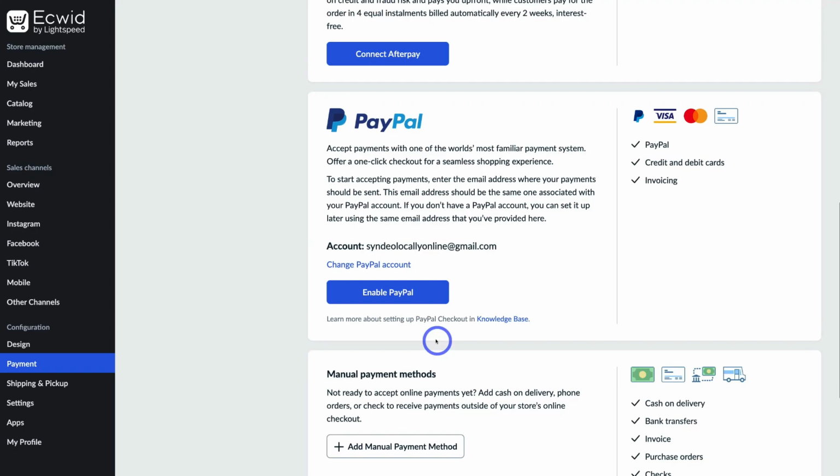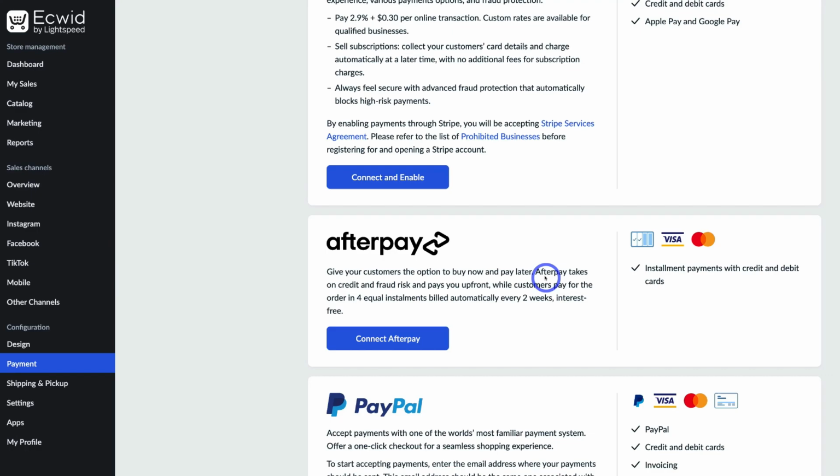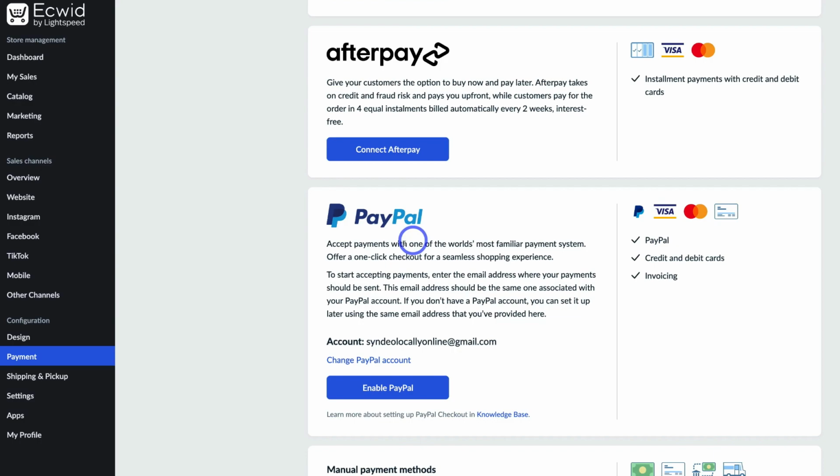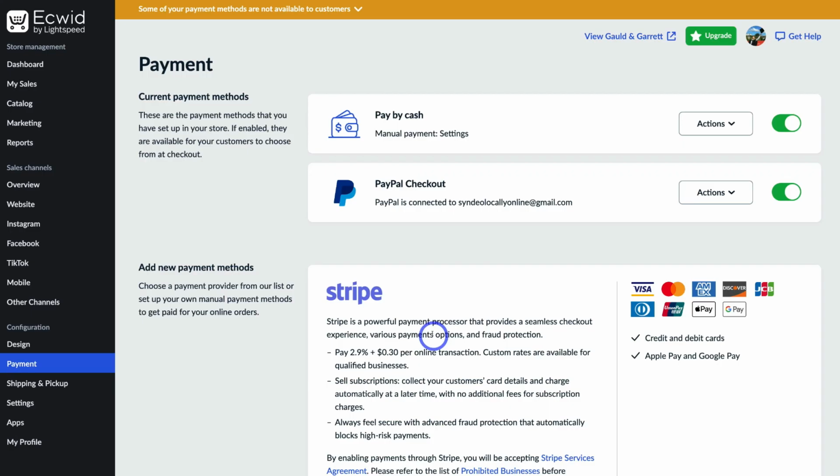So again, what you want to do is take the time to select and choose the different payment options that you want to offer to your customers. And again, take the time to navigate through the process of connecting those payment options. It only takes a few clicks to set up these options. So I'm going to navigate down and quickly go ahead and enable PayPal by coming down and clicking Enable PayPal. And as you can see, I've gone ahead and enabled PayPal.